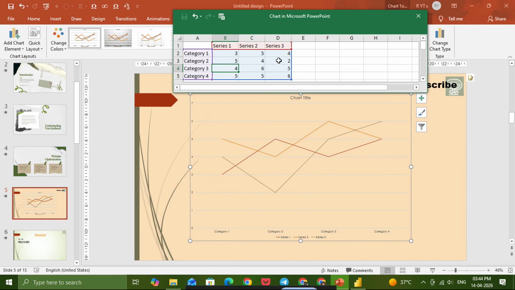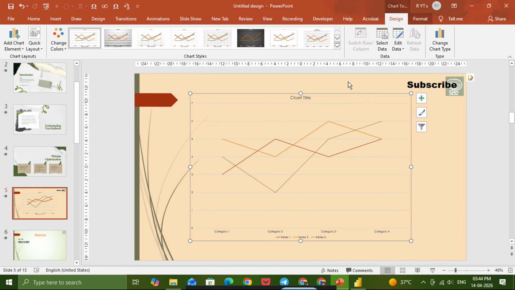Make sure your data is organized clearly because the chart will reflect whatever you enter here. Once your data is ready, you can simply close the Excel sheet and PowerPoint will update the chart on your slide automatically. At this point, your basic line graph is already created. Next, let's customize the chart so it looks more polished.